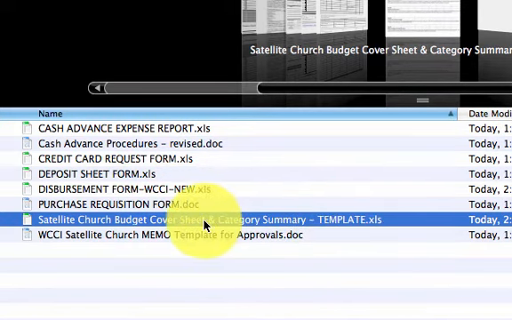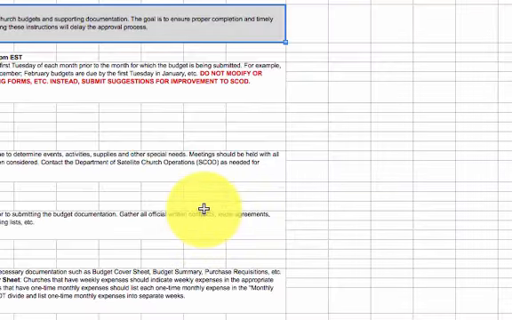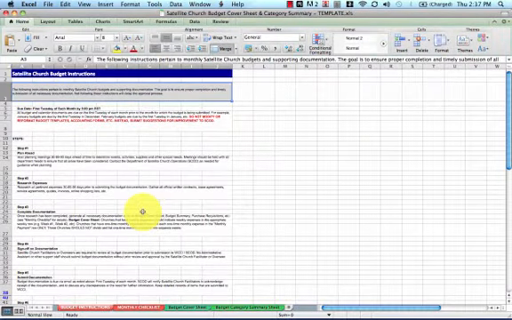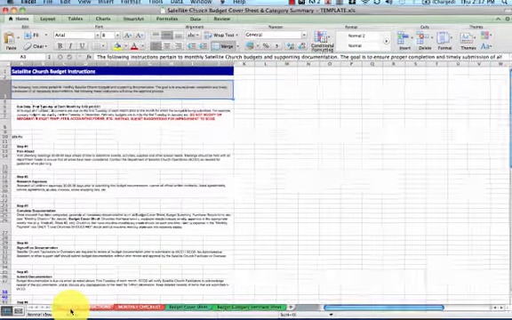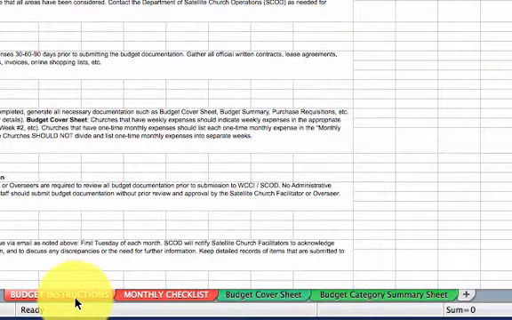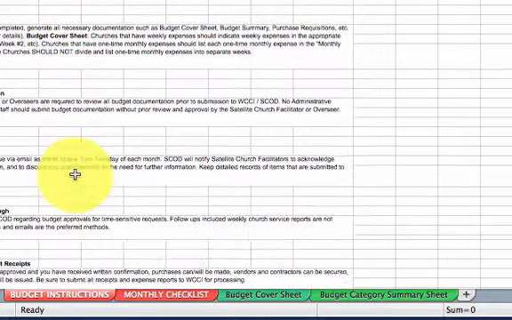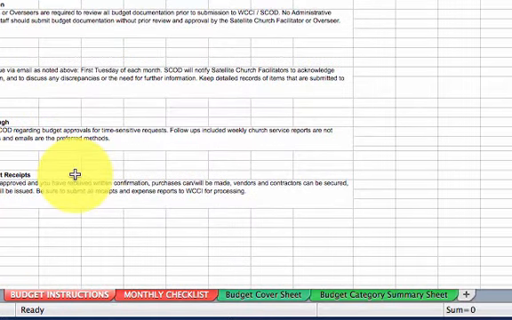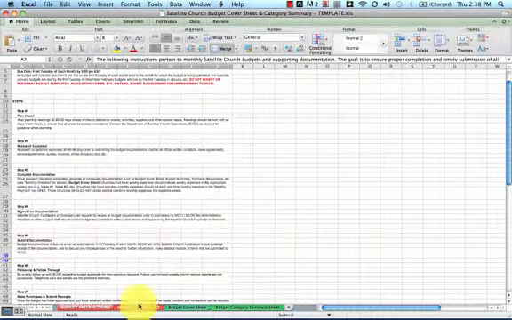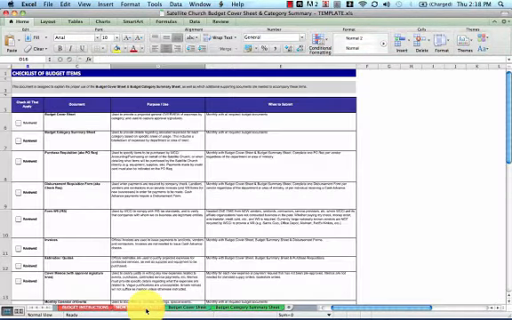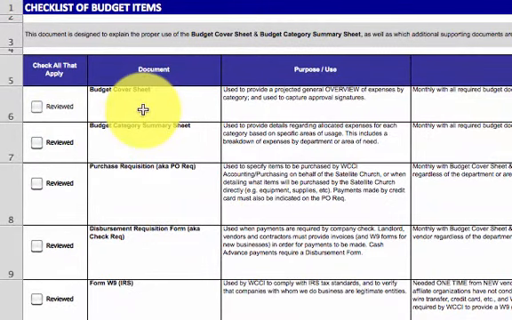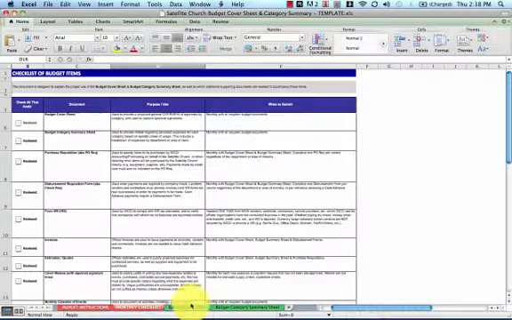And of course, it's a template. So let's double click that. The first thing that you're going to see when you open the file is that it opens to the first tab, and it happens to be the budget instructions, which basically give you step-by-step instructions on what to do when preparing your budgets. The monthly checklist actually is, as you're preparing it, a good way to follow along to make sure you have every single document that's necessary to submit your monthly budget.